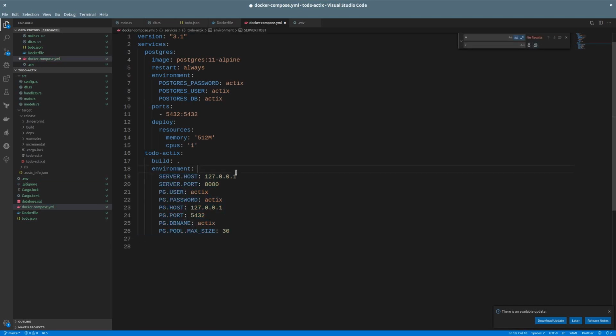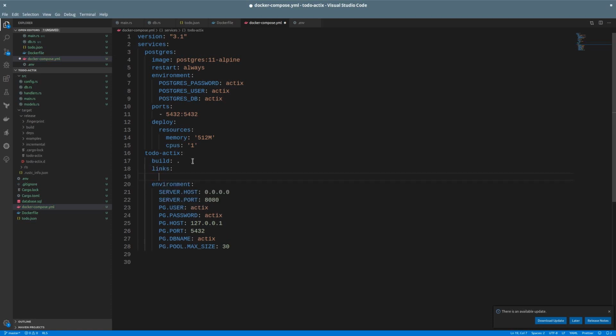Now, for the server host, instead of the loopback address, we need our server to be accessible from any IP address inside the container. So we set it to zeros to achieve that. We also need to change the Postgres host to point to the Postgres container. To do that, we just need to add a link to that service, like this. The name of the service goes here, and now we can use the service name as the host for the database. Then we can copy the resource limits from the database in our app service. And finally, we specify the port mapping. Now we can give it a try.